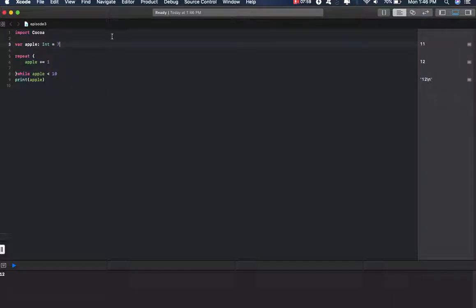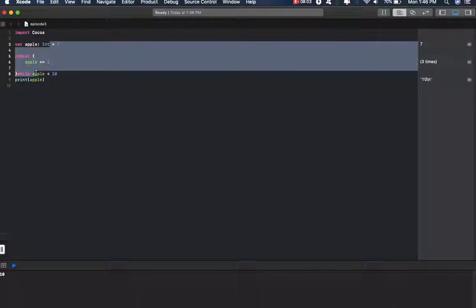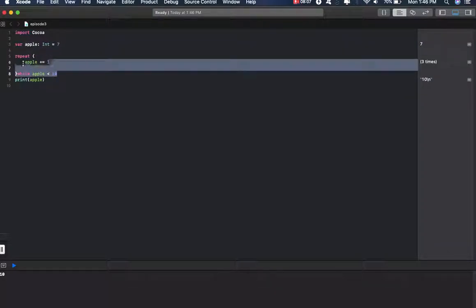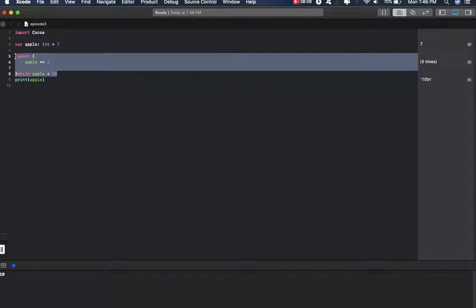If we did like 7 and then let it run, it'll go down here, add 1, since it's still less than 10, it goes back up here, this, that. Okay, so the difference is this still runs the code no matter what on the initial try. Okay, so that's that.